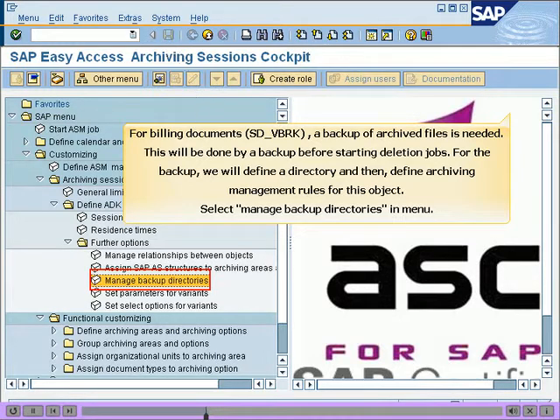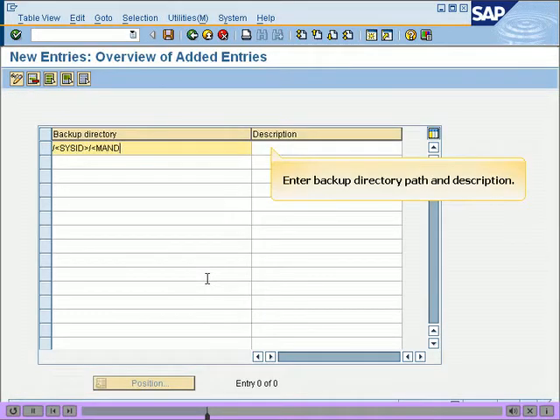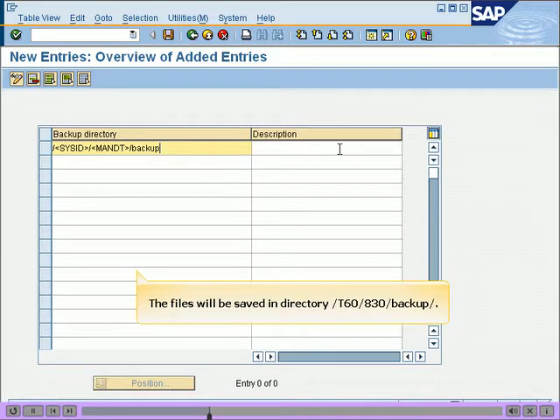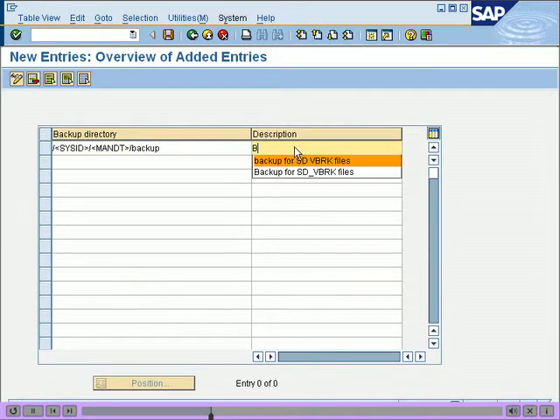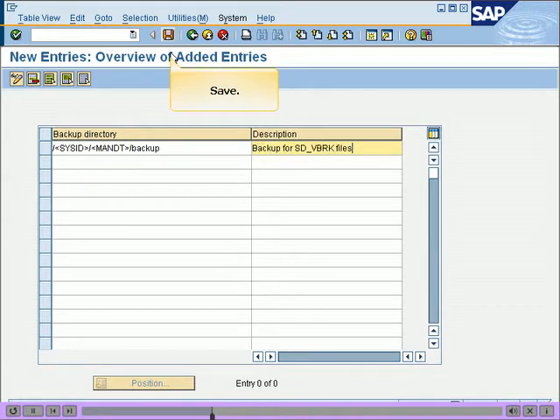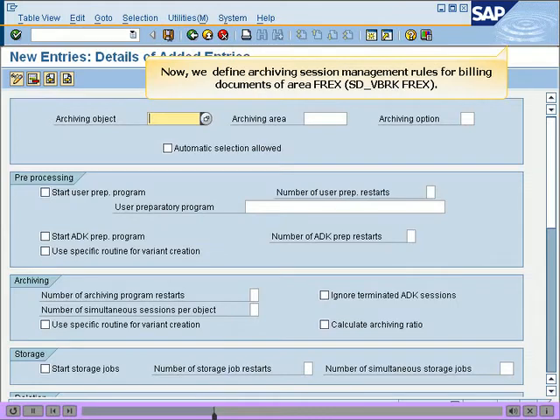Select Manage Backup Directories in the menu. Enter Backup Directory, path and description. The files will be saved in directory T60-830 backup. Save. Now we define archiving session management rules for billing documents of area FREX.